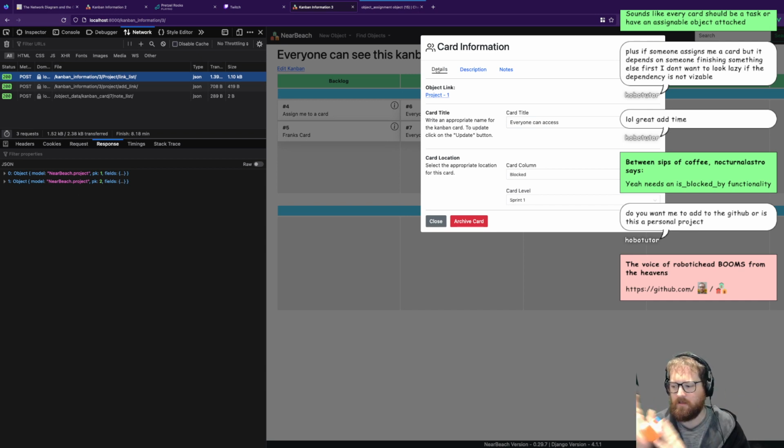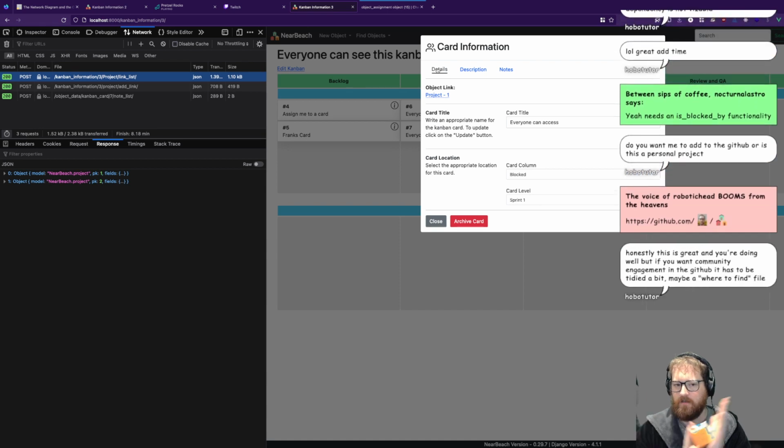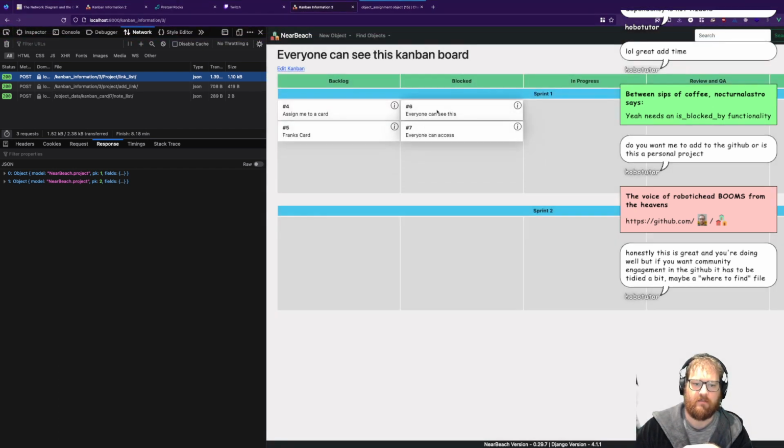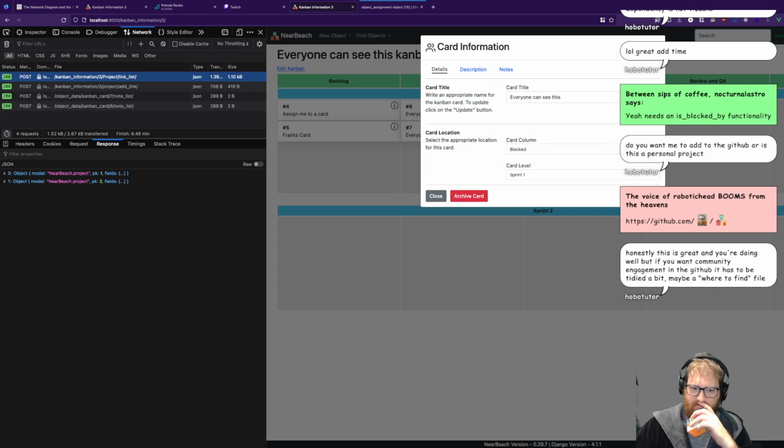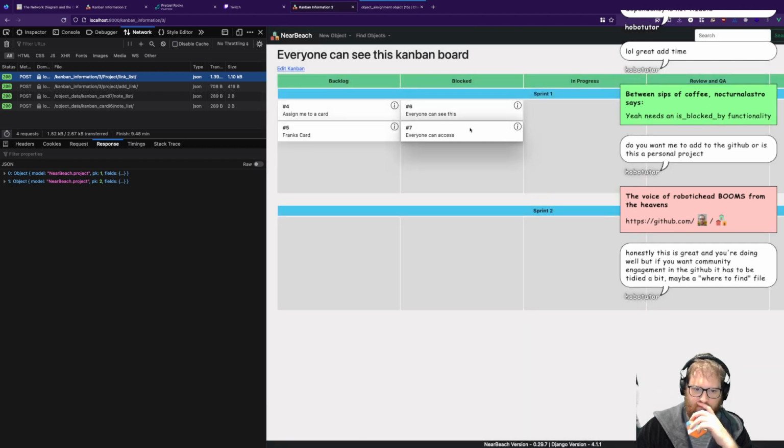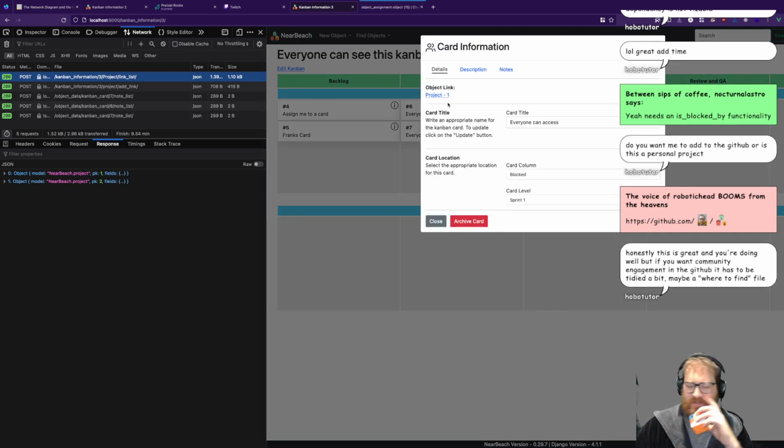So I'm just thinking, we do have an object link in here. We need to pull that information. I'm going to need to build a secondary query that pulls out all the card links. So this is everyone can see this, right? No. Number 7. So it doesn't work.